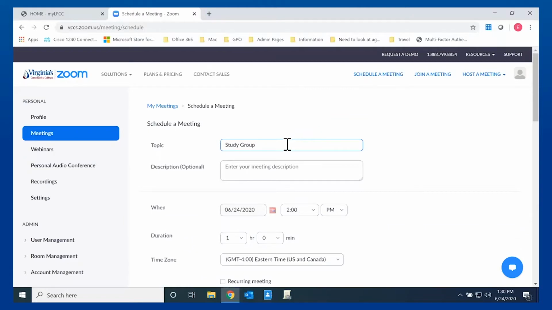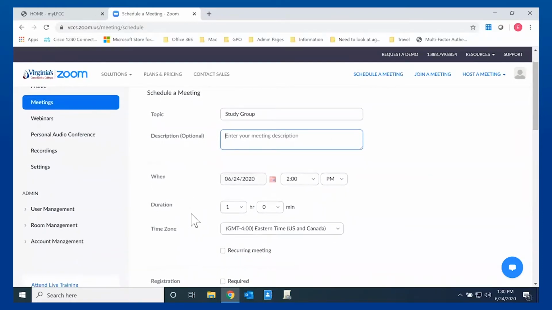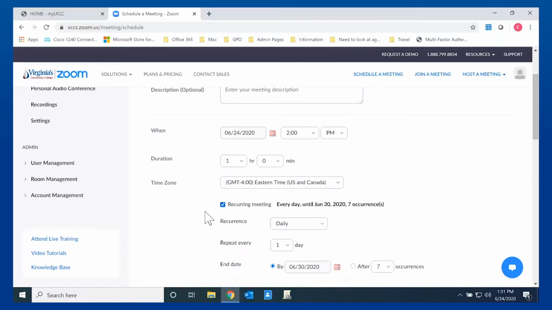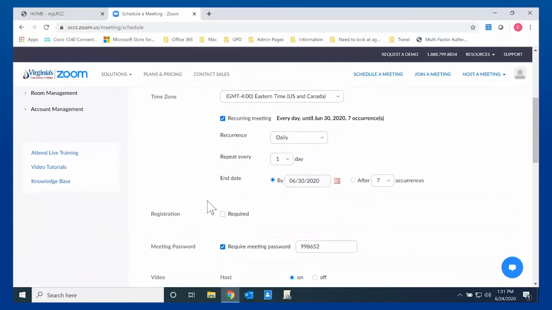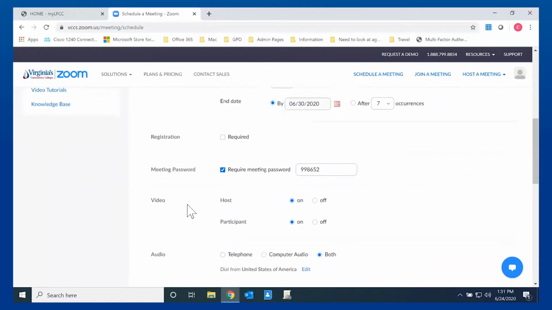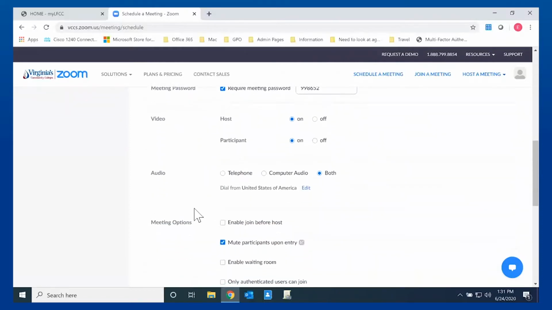You can give your meeting a topic, a description. You can set when this meeting will happen, how long it'll happen, what time zone, and if this is going to be a weekly study group, you can click on Recurring Meeting, which will allow you to set how often this meeting will recur. You can set the meeting password, set the video settings to on or off, and choose how you want people to connect to the audio.